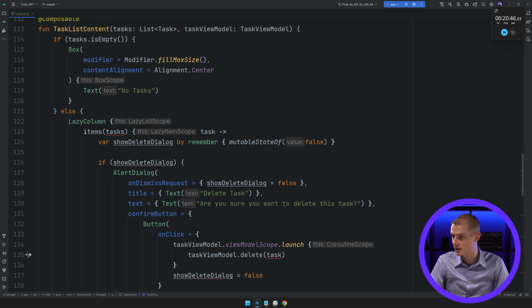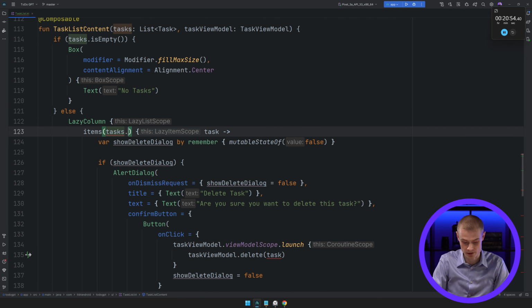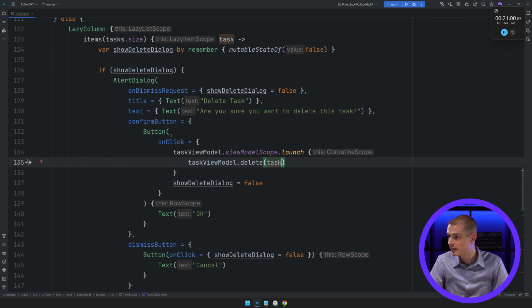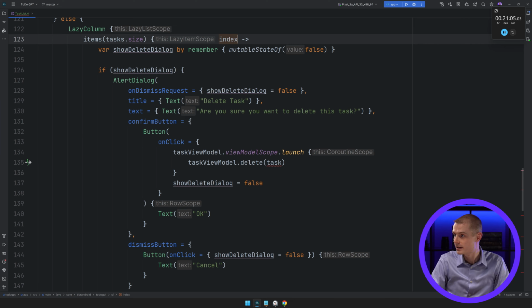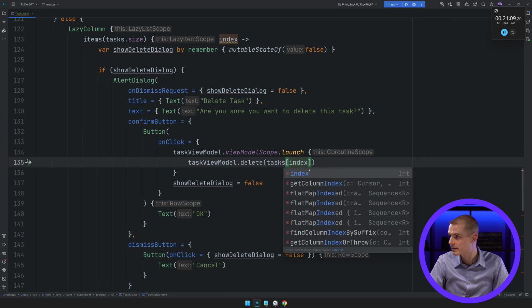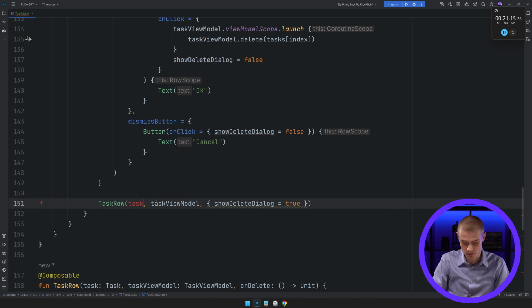Another thing that I found that's wrong here is the items. So whenever you're working with a lazy column, or what's basically the equivalent of a recycler view, it's asking for the number of items, not the actual items itself. So in this case, I'm going to say tasks.size, and then inside of here, I'll go ahead and refer to the task itself. I might rename this to be index. So we'll say tasks index like this, so I can pull off the exact task from that list. Task row, I'll go ahead and do the same thing.